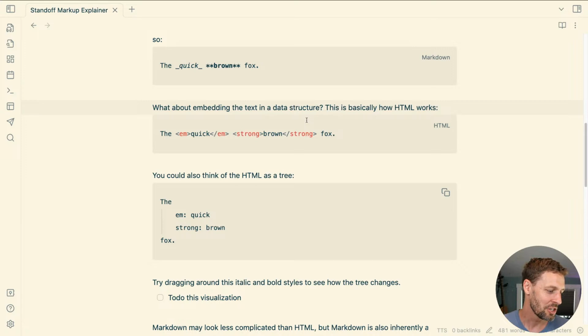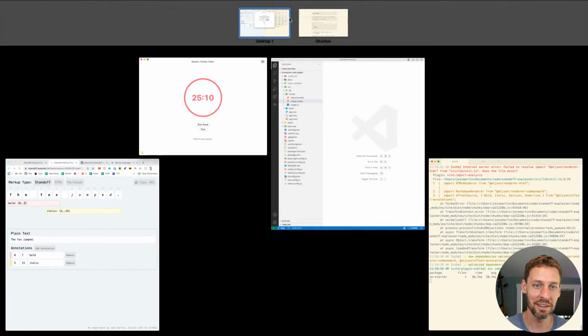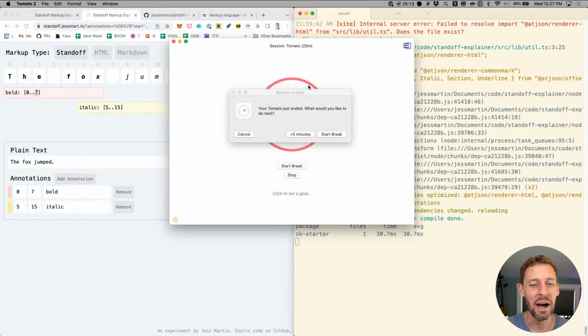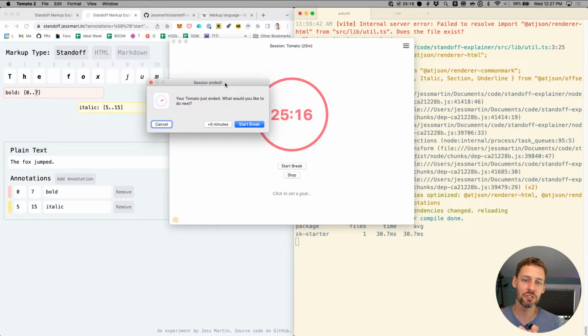Horatio is asking me, the explainers are awesome. Is this something part of your job, or are you doing this because you love standoff? It's a good question. I'm just doing this because I love standoff. So this is the end of our first Pomodoro. I'll answer Horatio's question and then I'll take a 5-minute break and be back to do Pomodoro number 2.